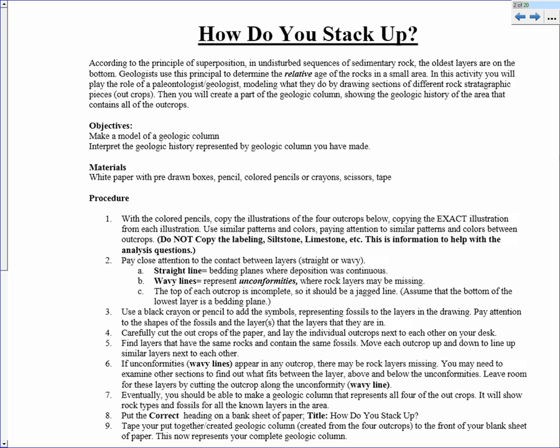All right. So that's said here, you're going to create a geologic column showing the history of the area of the outcrops. Your objective is to make a geologic column. You're going to interpret geologic history represented by your column that you have made.